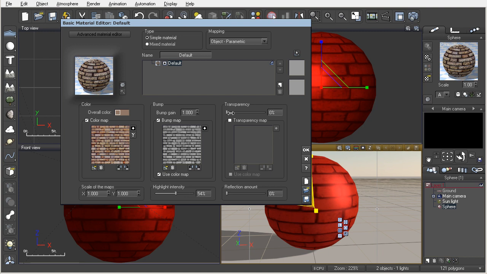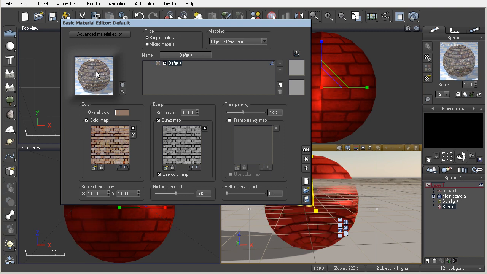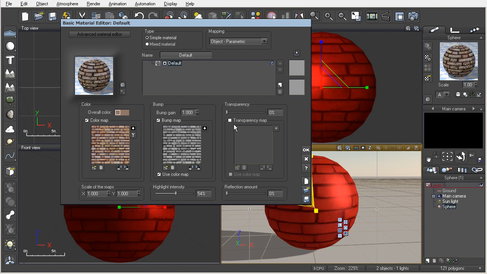Now, finally, we have transparency. We have a global control for our transparency, which we can adjust, and you'll see that it's becoming more and more transparent. Now, we could use a map to adjust our transparency as well. So if I check the transparency map, I could use the same color map if I wanted, or I could load in a different color. So let me just show you how that's done.